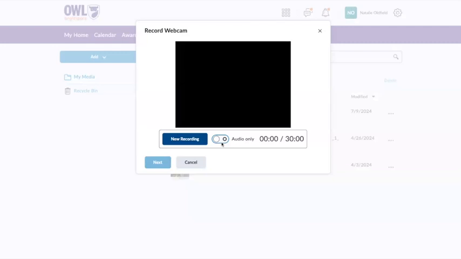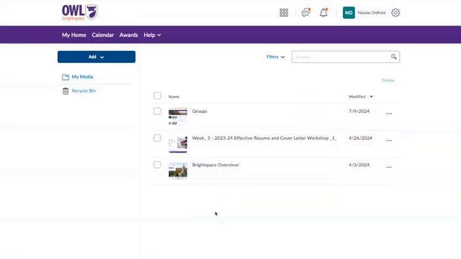If you wish to record audio only, turn on the audio only toggle. You'll notice here that there is a limit of 30 minutes. If you anticipate that your video will be longer than 30 minutes, it is recommended that you plan to record in separate parts. Now let's take a look at a video that's already been uploaded.